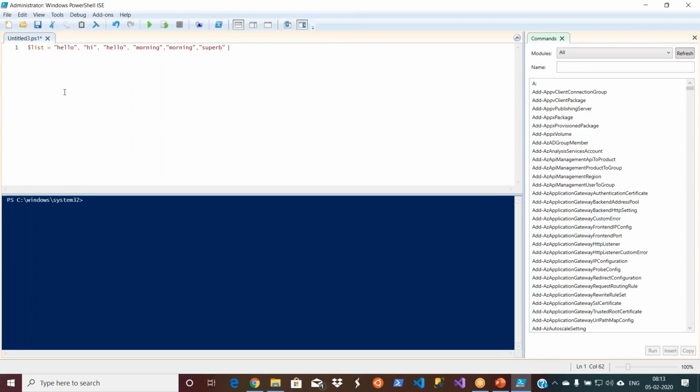So now I have this, which is a variable, right? $list is a variable, and it contains a number of words: hello, hi, hello, morning, morning, super. If you keep them between double quotes, this is a string. If you use a number, that is a number.